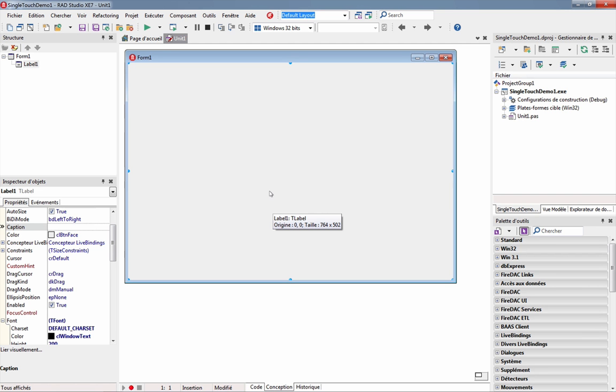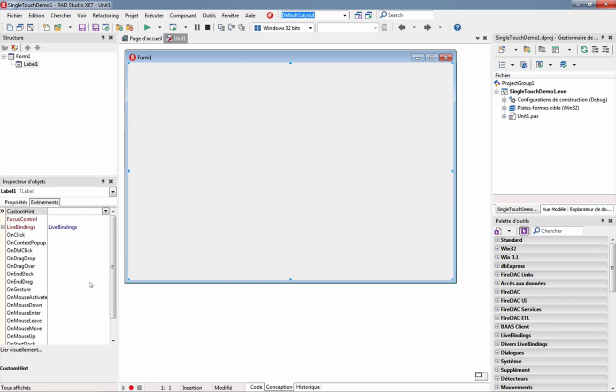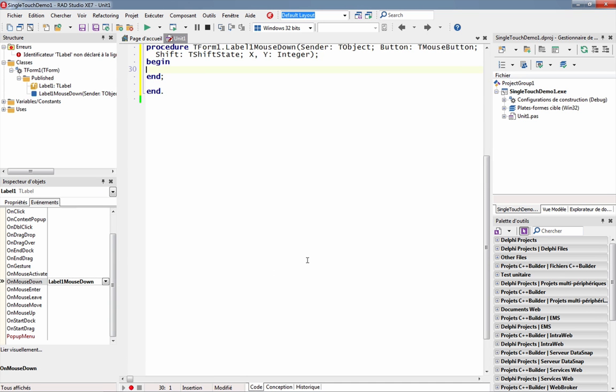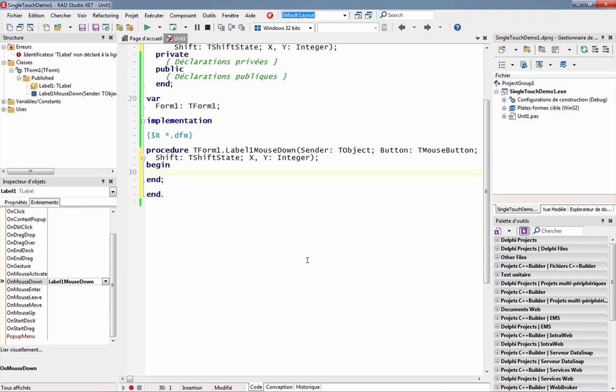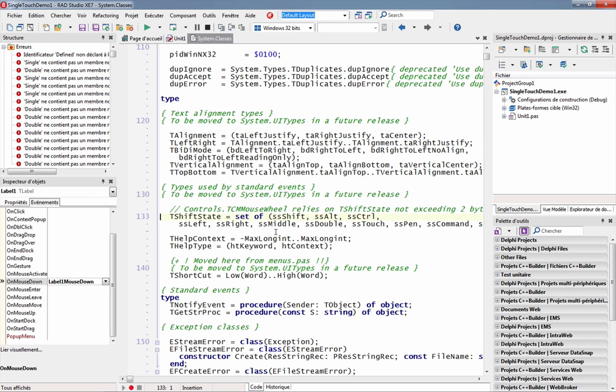As I said, we are speaking about single touch, one point of contact, one finger, or it could be a stylus. You certainly know the OnMouseDown event. Of course, I can use the OnClick event, but I have more information in the MouseDown event. There is one parameter which interests me, the Shift parameter, TShiftState. I think you know it, of course, because you can use it to check if you press the Control, Alt or Shift key. But it's also interesting because you have some touch information.